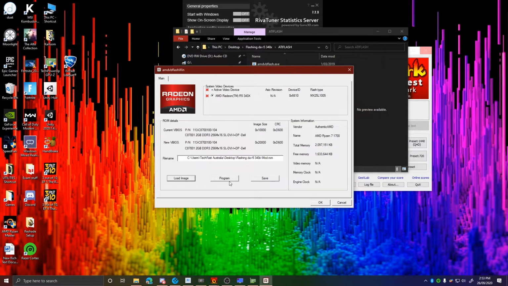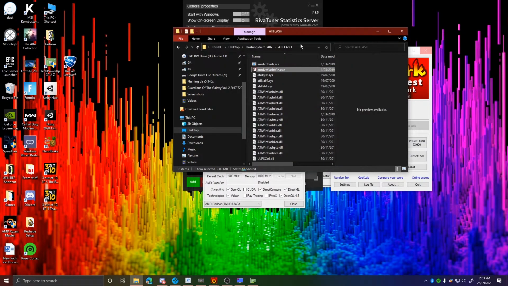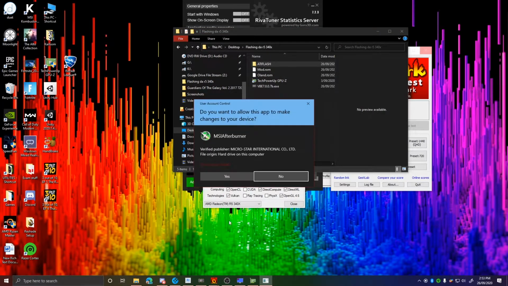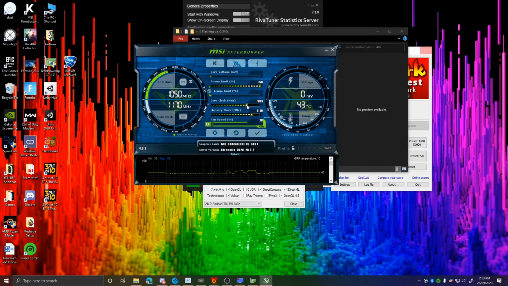However, since I've already done the modded BIOS, I won't be doing that. But what will happen is it'll give you a progress bar. Once that's finished, you'll have to restart your computer, and then it just comes back to here. So now that we've modded our BIOS, we can go into MSI Afterburner and see. Now usually this was at like here, and then you couldn't adjust it that side at all. However, now we can. I'll try to see what the maximum stable clock for my GPU is.